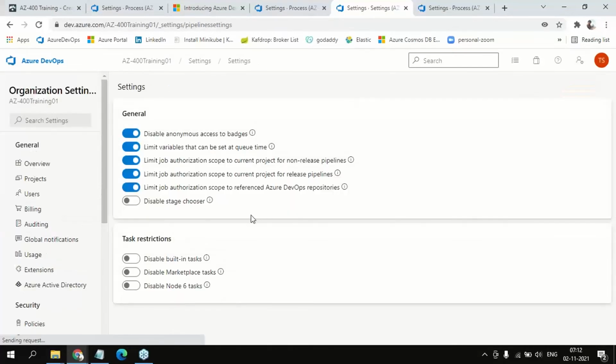And then the settings here are like normal settings. Just by going through them you will be able to understand, like disable anonymous access to badges, and limit variables that can be set at queue time, the variable things and so on. We can see that when we come to Azure Pipelines. Whenever we are running a build, we need to pass some kind of configuration to that particular build, and that is possible through variables. We'll see the variables later.